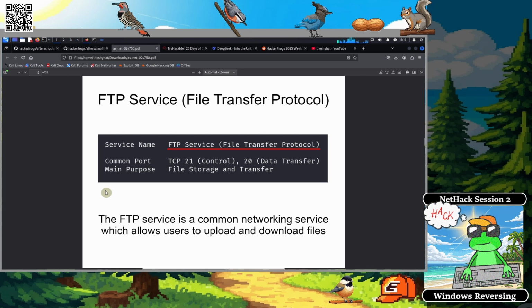Okay, so the first service we're going to be looking at today is the FTP service. FTP stands for File Transfer Protocol, and it's usually going to be on TCP port number 21 or TCP port number 20. When we talk about the ports, we basically mean which port on the computer has the service, and we'll be taking a look at that in just a little bit.